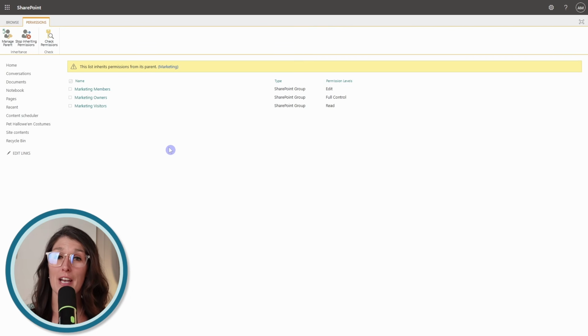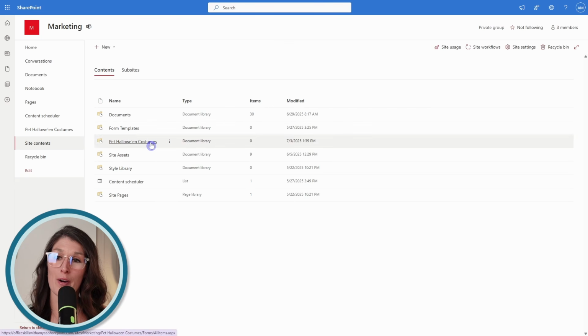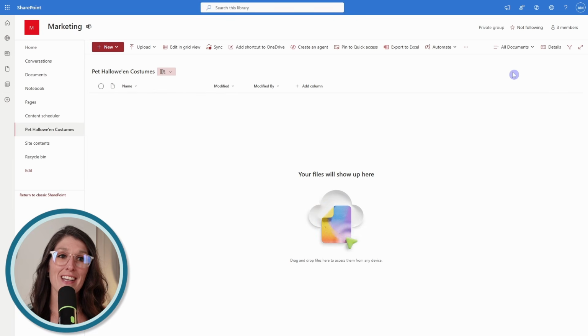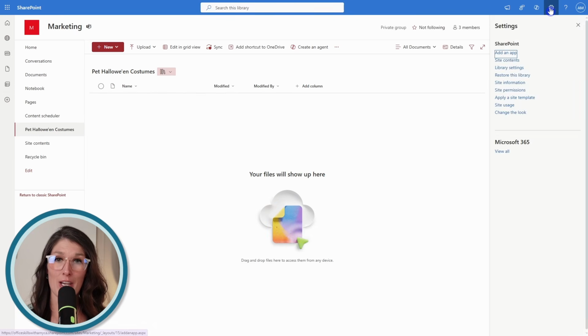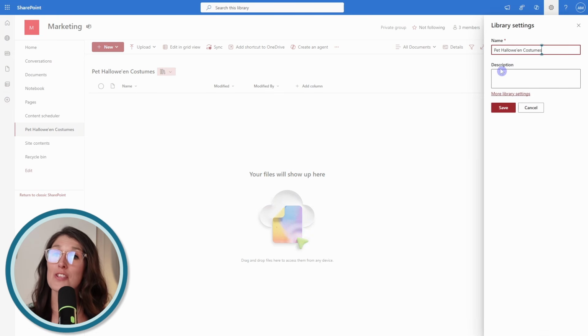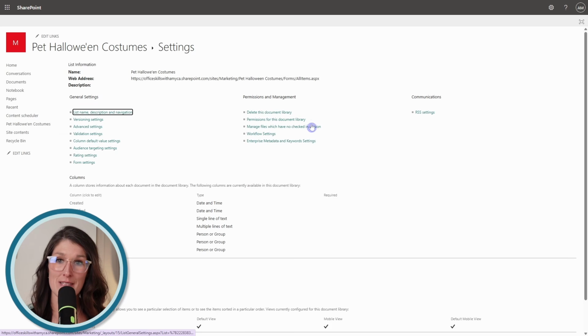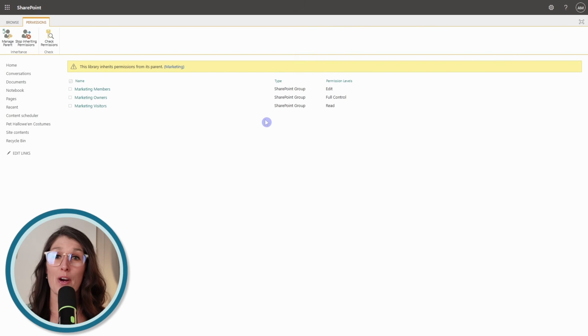Let's now take a look at how we can access them for the document library. So we will open up our document library and then similarly, we'll go up to that gear icon and we'll go library settings. And then there's just one extra step here, which is more library settings. Then we'll go to permissions for this document library. And then here we are within the document library permission settings.